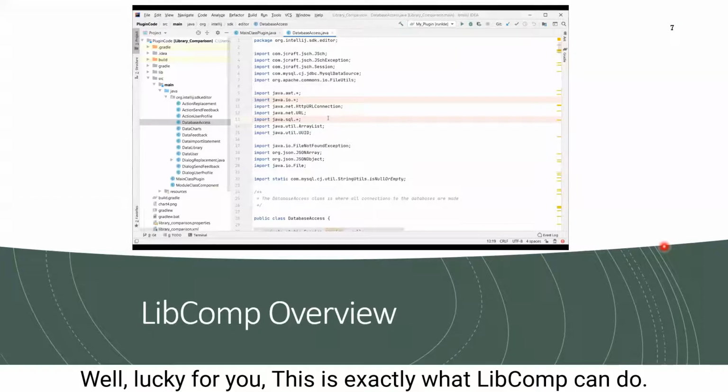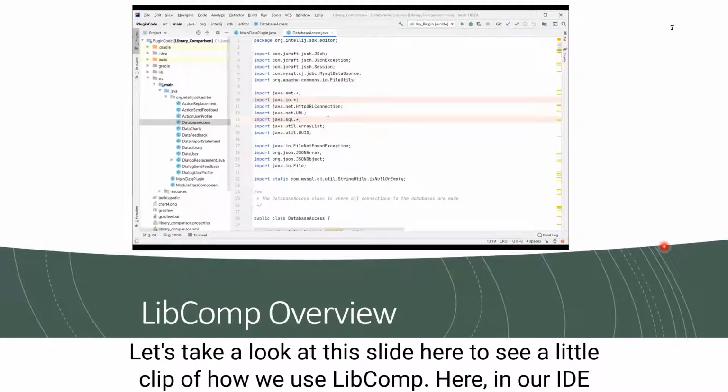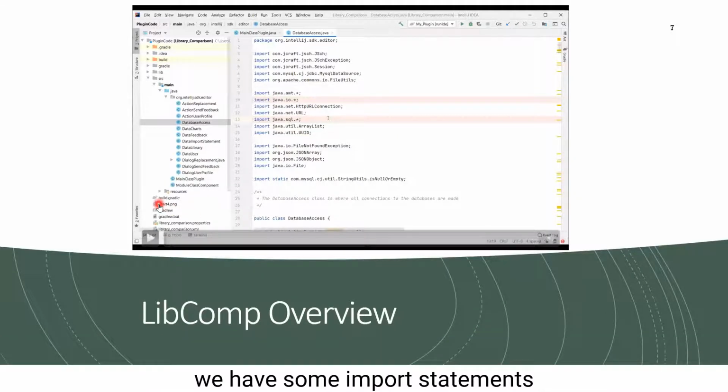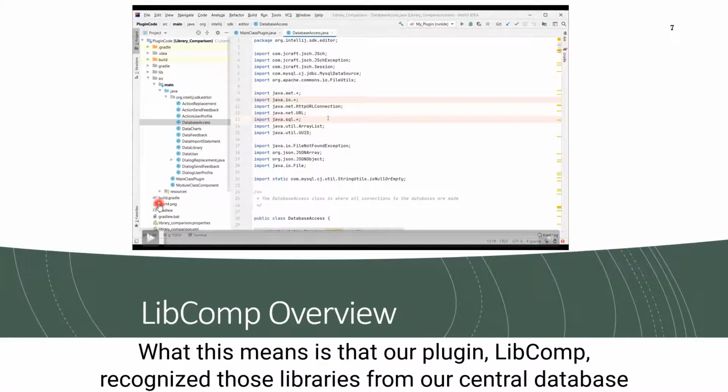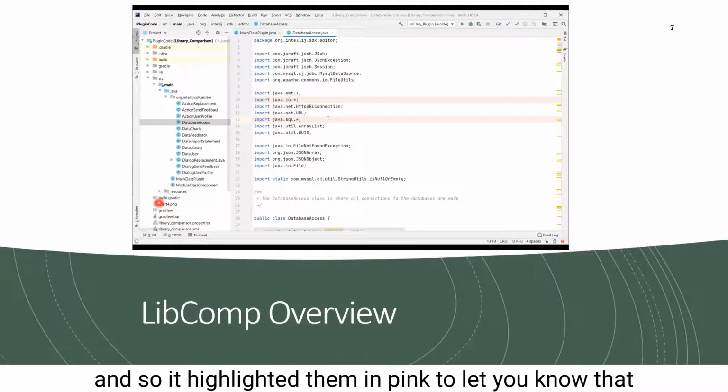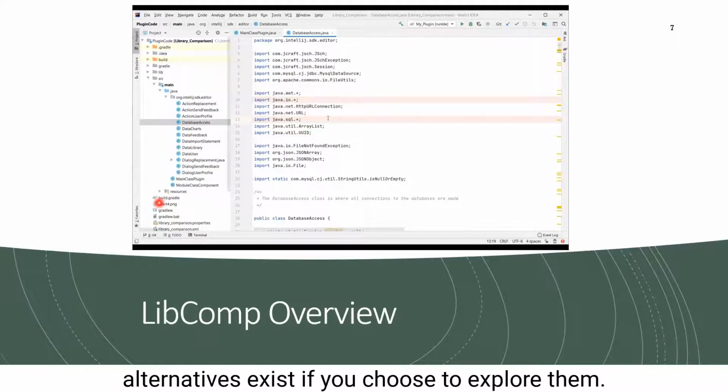Well, lucky for you, this is exactly what LibComp can do. Let's take a look at this slide here to see a little clip of how we use LibComp. Here in our IDE, we have some import statements where we see that they are highlighted in pink. What this means is that our plugin, LibComp, recognized those libraries from our central database, and so it highlighted them in pink to let you know that alternatives exist if you choose to explore them.